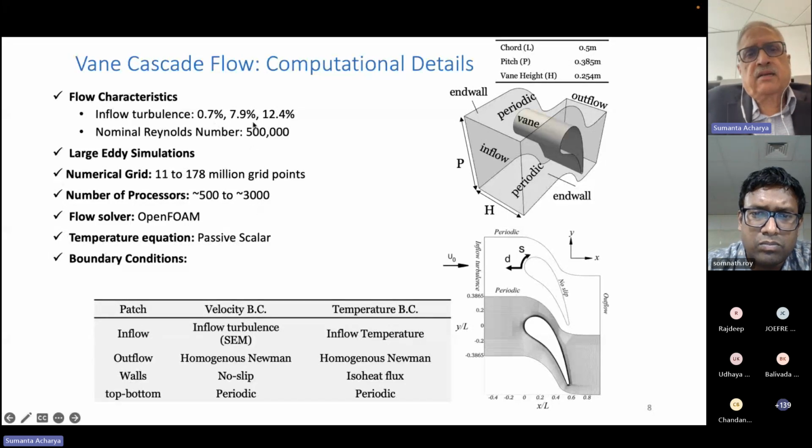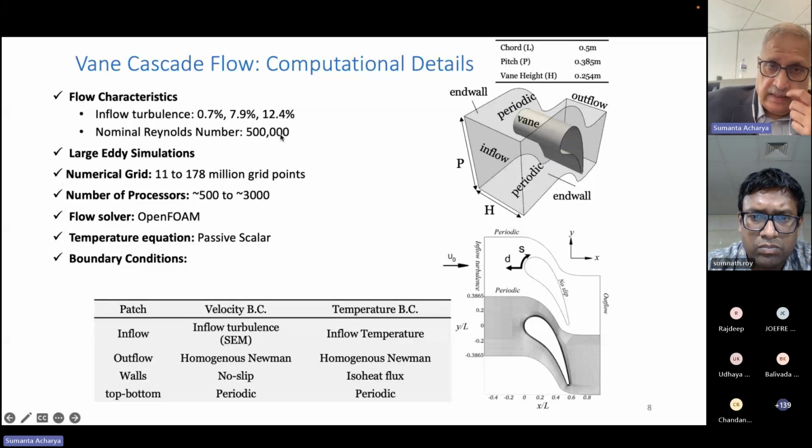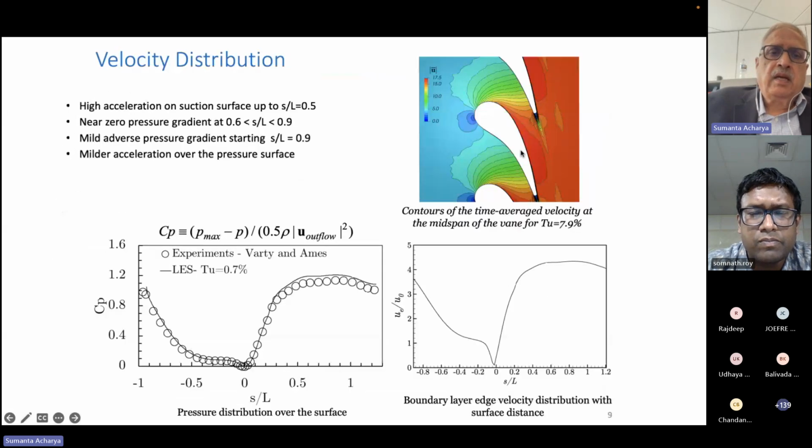We have done these calculations for three different turbulence inflow parameters, with Reynolds number in the range of 500 to a million. I'm showing you the 500,000 Reynolds number case. Boundary conditions there. And as I said, we are looking at a single vane with periodic conditions on the two sides, as shown here in this figure. So, some quick results.